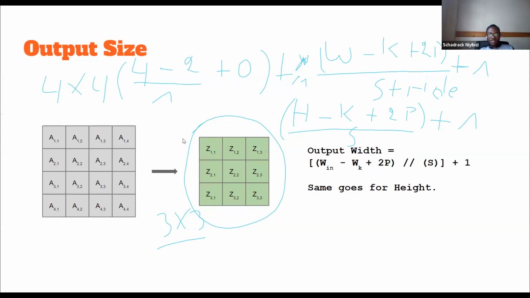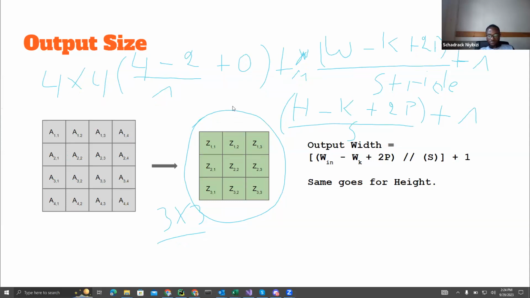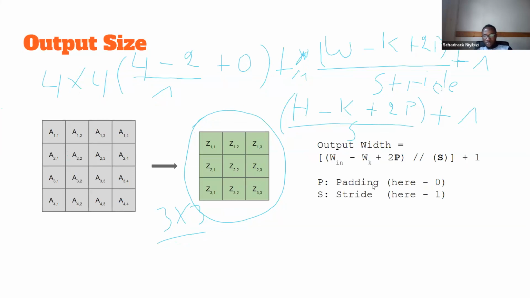Okay, let's go next. If we apply padding, this is what I was saying there. The padding was 0 and the stride is 1. That's why we got this value.